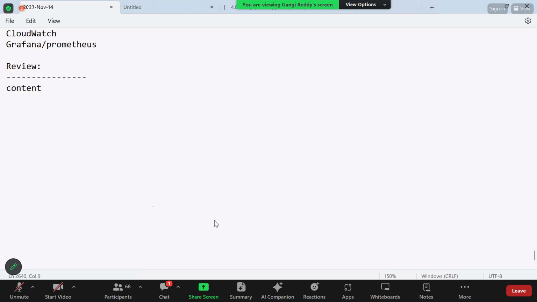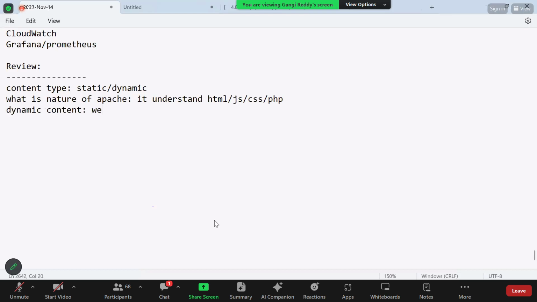Content type, you have seen the content type. There are two types: one is static, the other dynamic. Next, what is the nature of Apache? It understands only static HTML and PHP. It understands only PHP, no dynamic. For dynamic, like Java and .NET, we use separate servers. Next, separate subject.